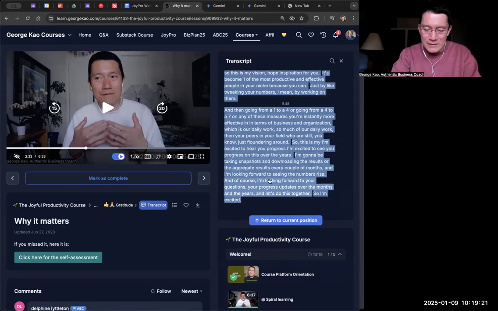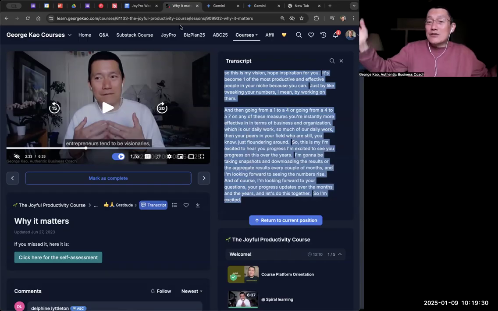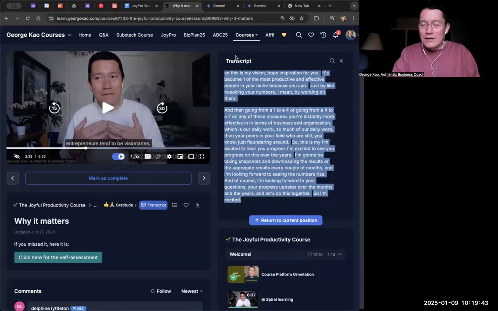On the Mac, it's Command C. On Windows, it's Control C. Or you right click and you select copy, either way. And then you go to an AI chatbot. Let me go ahead and show you real quick. One moment here. You go to an AI chatbot.